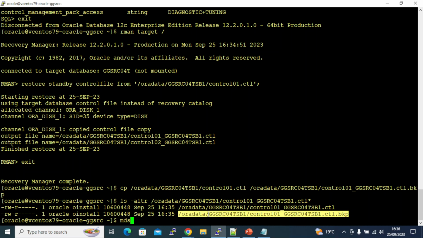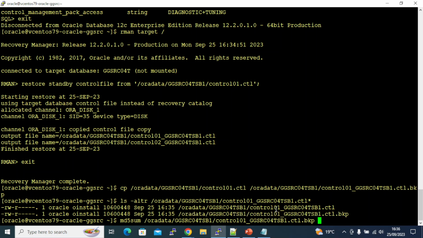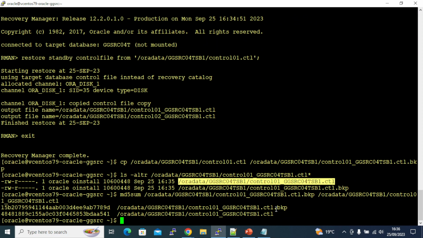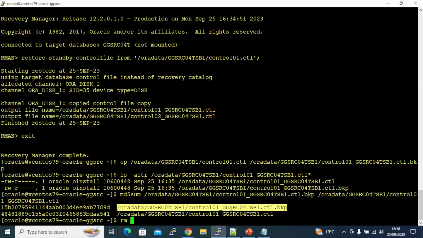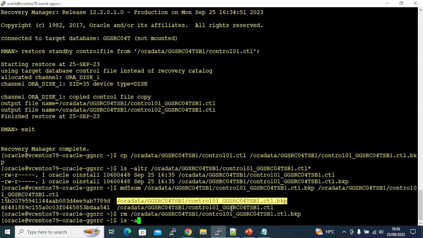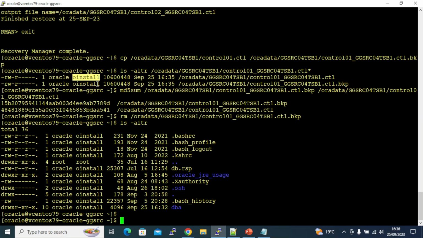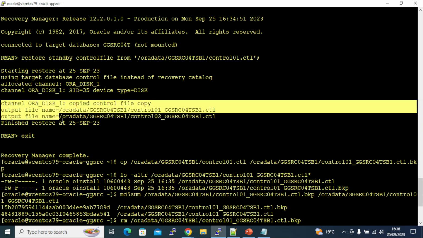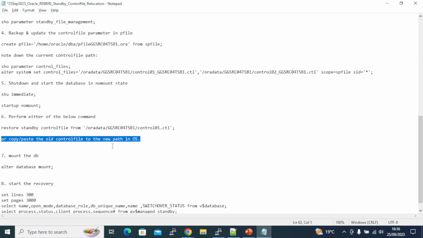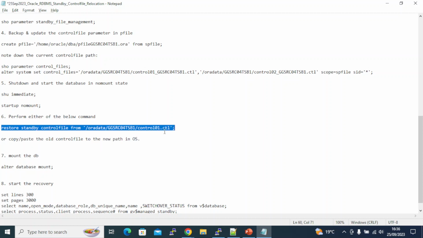Let me show you. Are they different or the same? I'm printing the MD5 sum. Oh, they are different. Okay, the signature is changing. I need to copy and, anyway, I don't need this backup file. I only need the files which are relevant. Fine. So the restore finished successfully. That's what this command is all about. So we used this method.